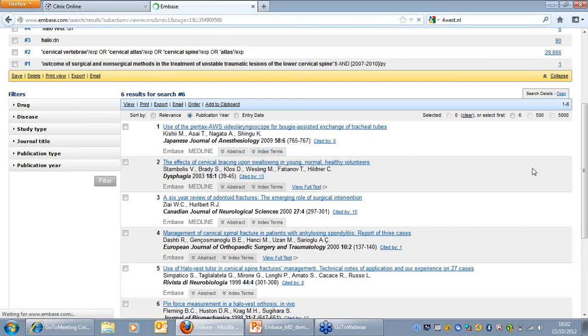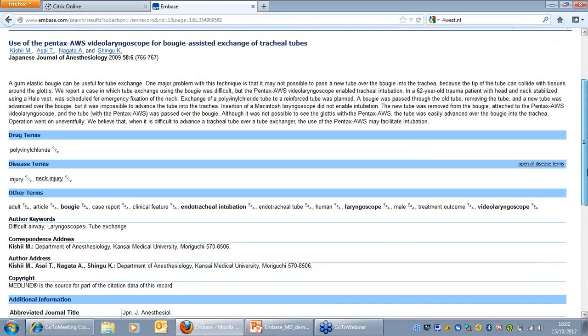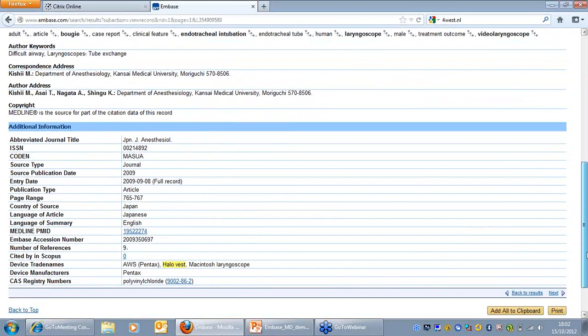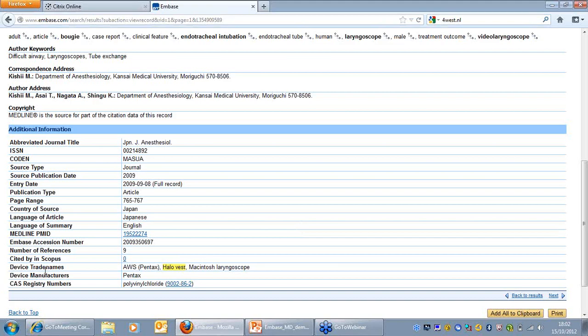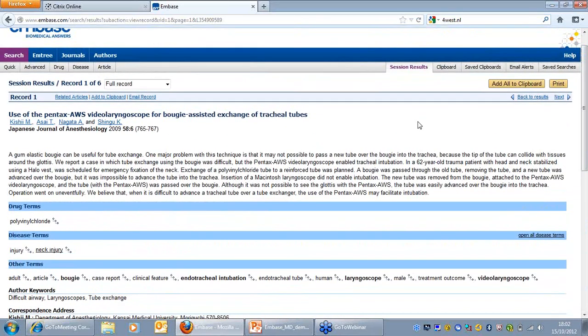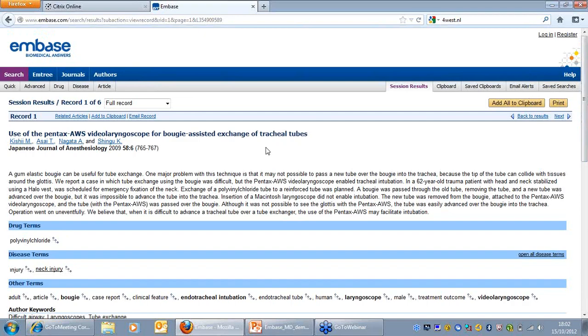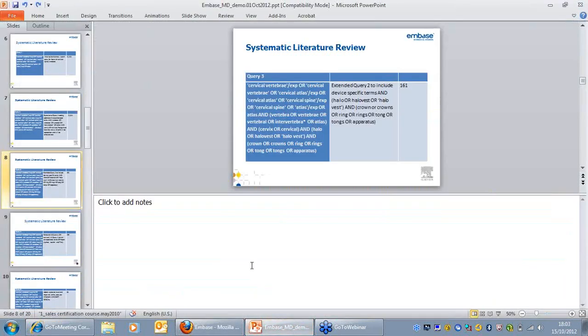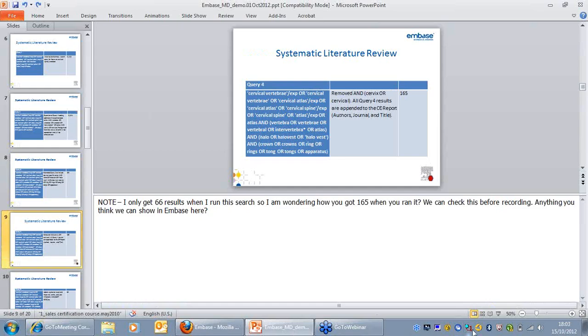And if I click on that particular search, you can see here in our full record the device trade name, halo vest, and the device manufacturer. Now you can do that for any of your device trade names, either your own or competitors, or indeed look for device manufacturers if you're looking to compare various devices on the market. Okay, let me jump back to your search, Dr. McLain.